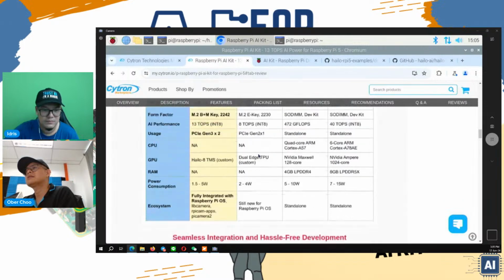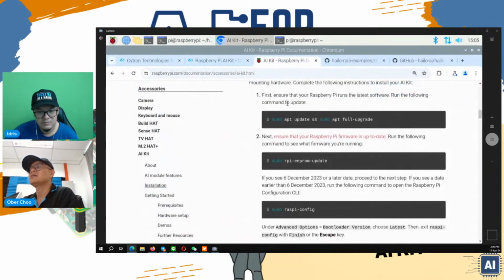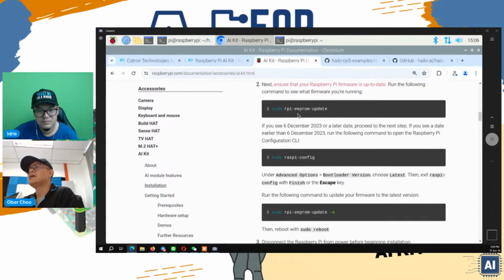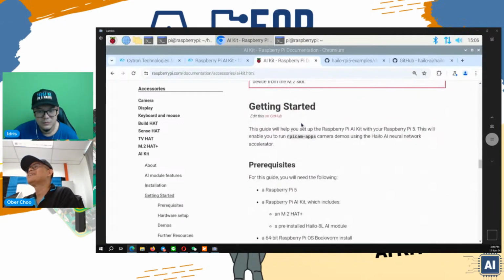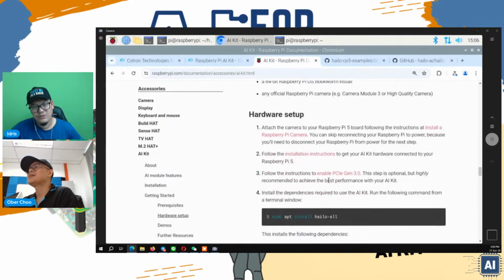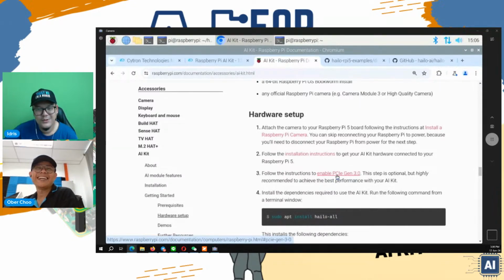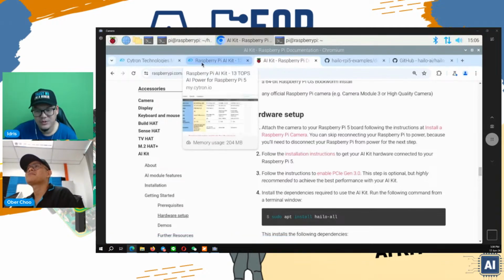So some comparison. This 13 TOPS is PCIe Gen 3, 2 lane. The Raspberry Pi 5 PCIe is actually Gen 2 certified, but later we will take a look. This is the getting started guide from Raspberry Pi. They actually ask us to enable PCIe Gen 3. So you can get Gen 3 speed, but it's not certified. The hardware supports up to Gen 3.